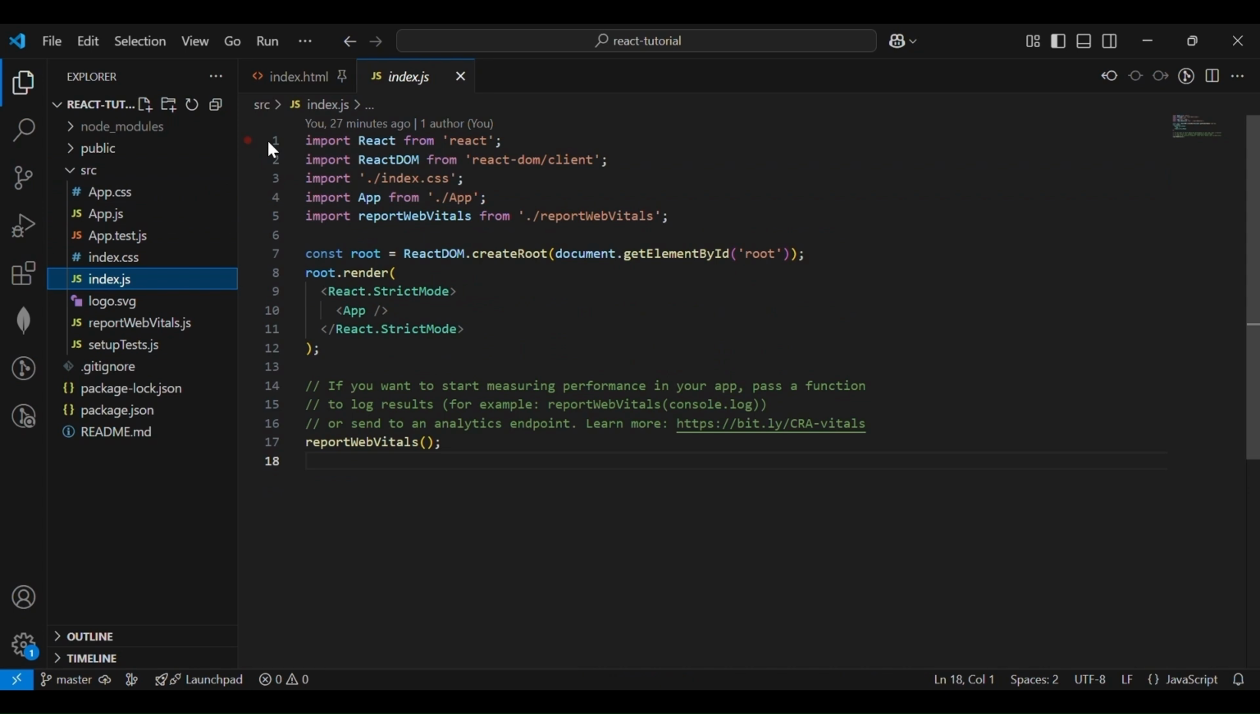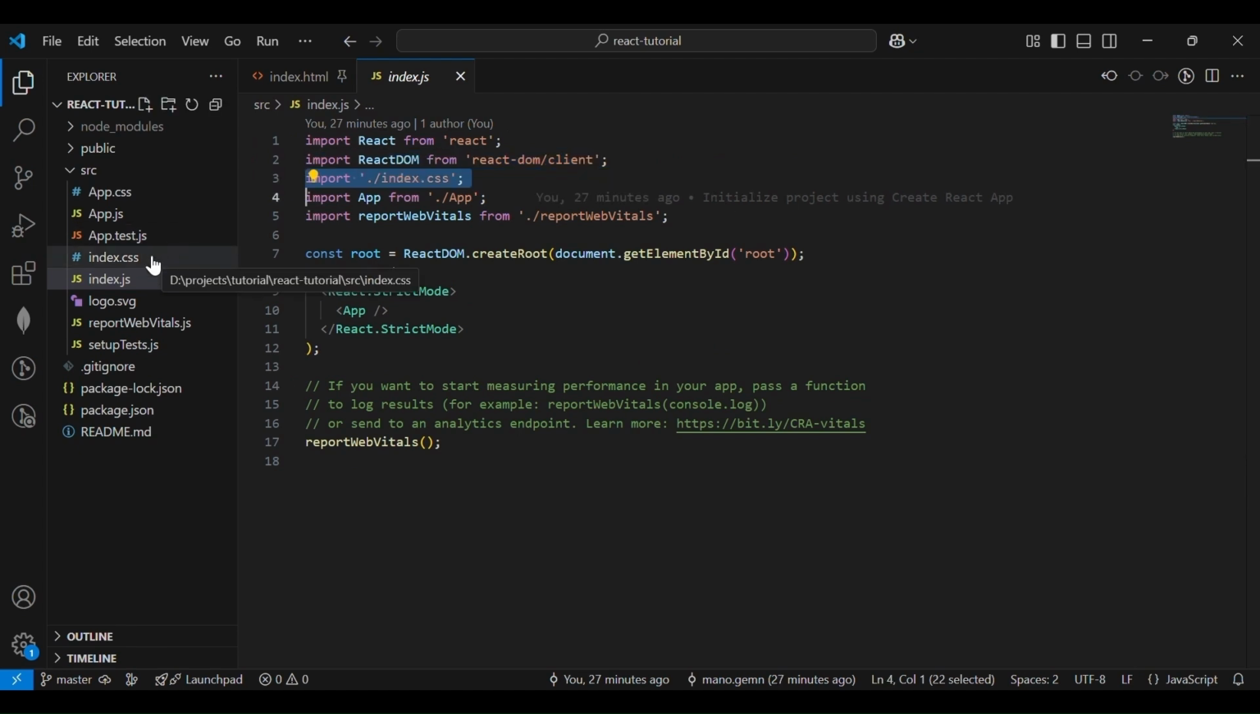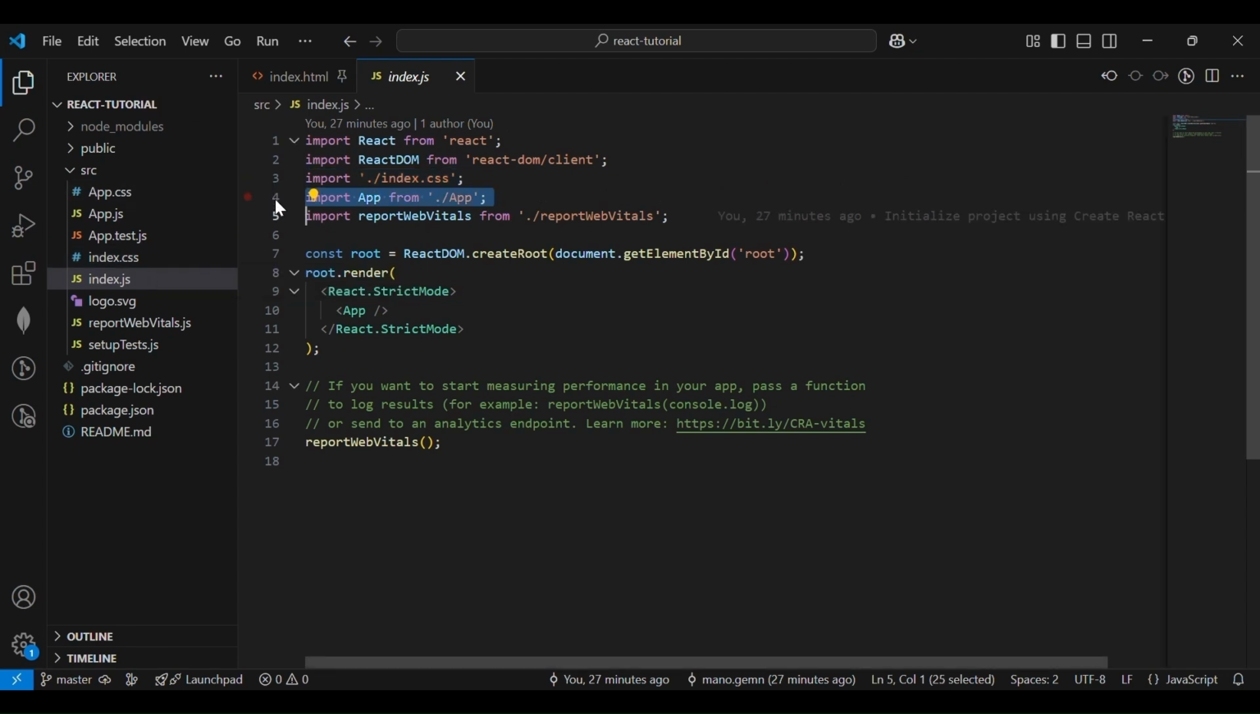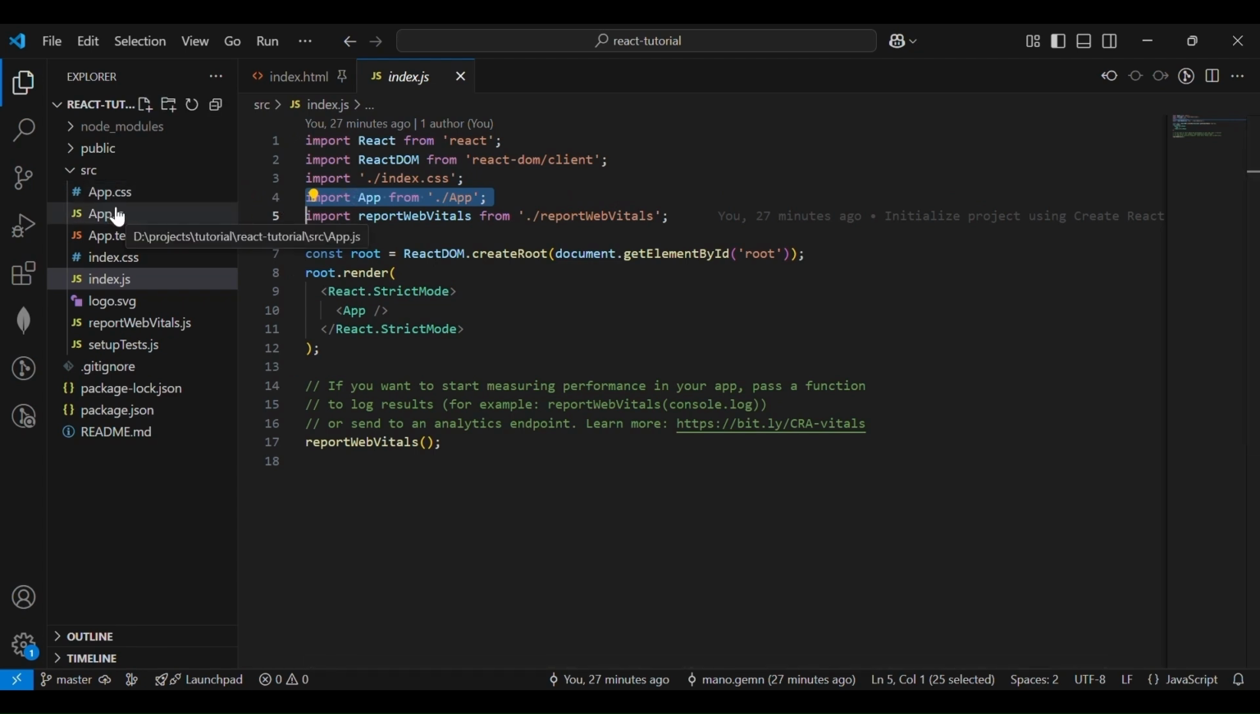In this file, we have React imported. This is to create elements, and we have an index.css, which can be used to create some styles. And we have App imported from app.js, which is a functional component. I can explain this later.